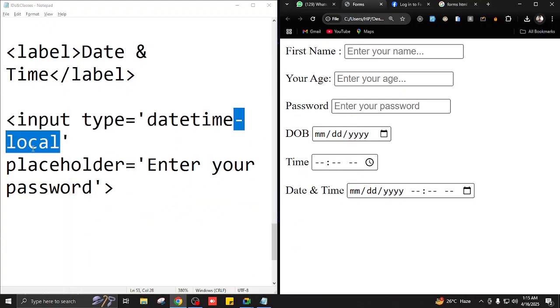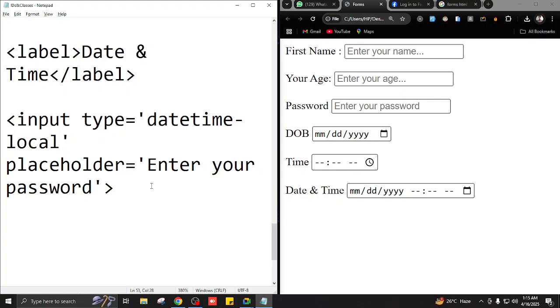Okay, so what do you think this local would refer to? This local. Local time. Exactly, good. The local date and the local time. Okay.